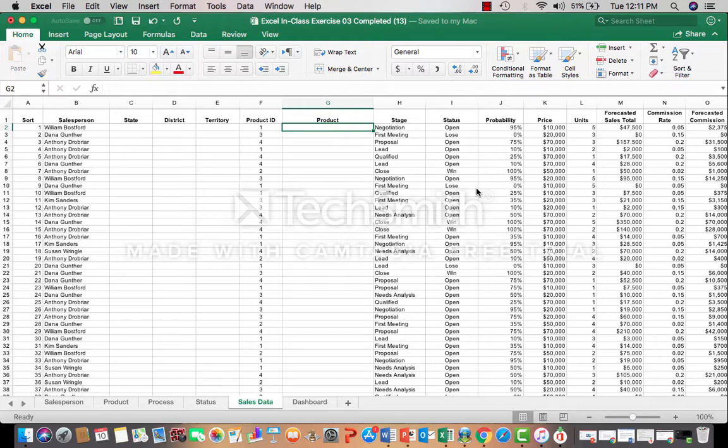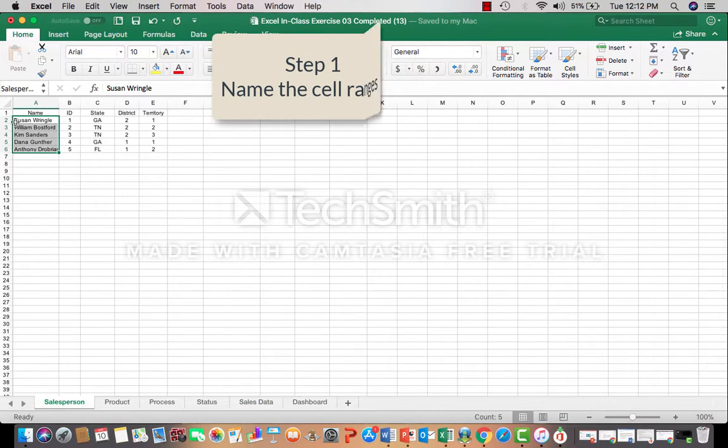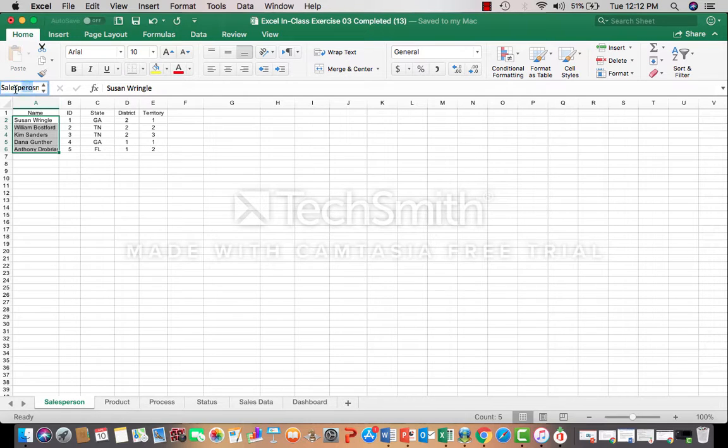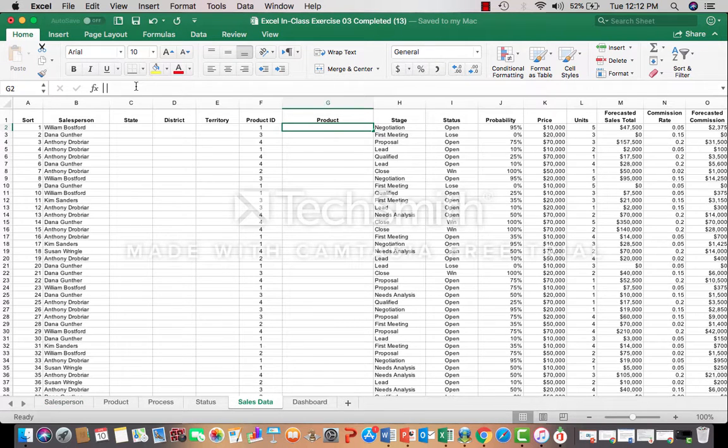So the first step is actually to name all the cell ranges. For time purposes, I've already named all the cell ranges, as you can see up here. I'll show you how to do one real quickly. It's person's name. You hit enter, and this just saves you a lot of time when you are using your index match function. Okay, so we can begin.